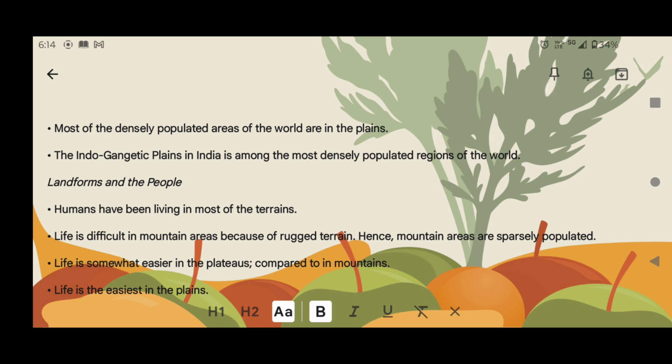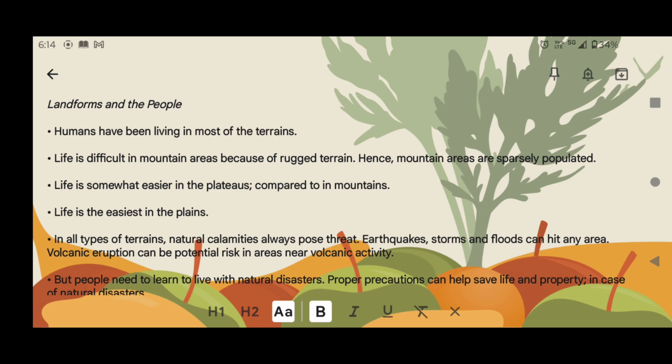Landforms and the people. Humans have been living in most of the terrains. Life is difficult in mountain areas because of rugged terrain. Hence, mountain areas are sparsely populated. Life is somewhat easier in plateaus compared to mountains and is the easiest in the plains.